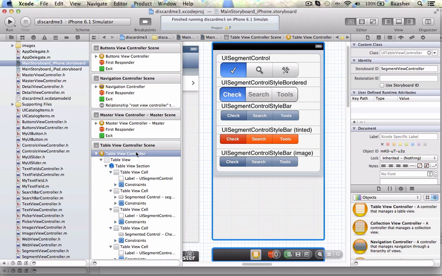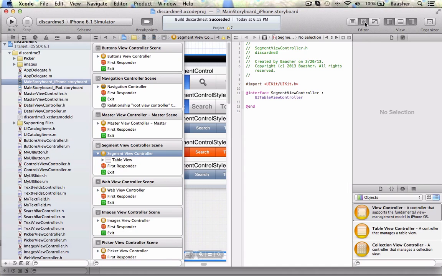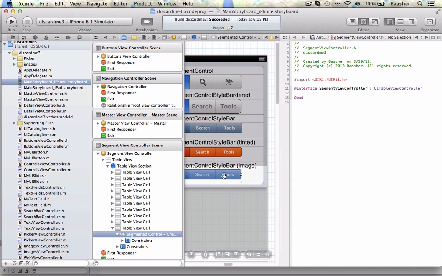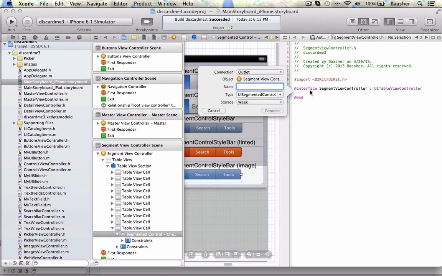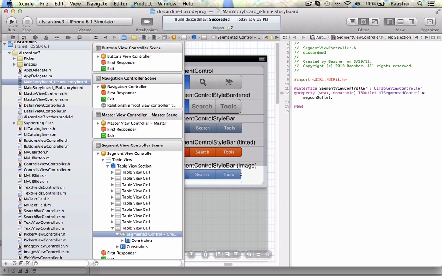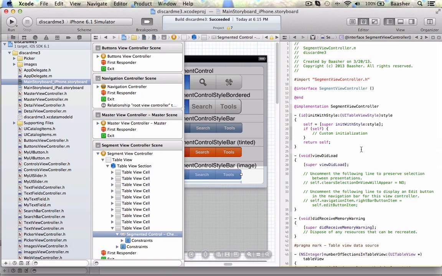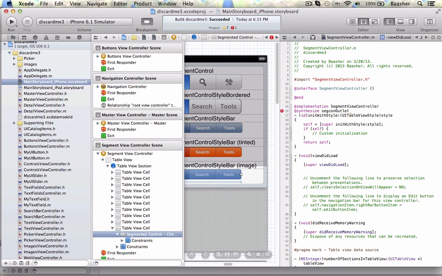It reverts back to UITableViewController. So I have the segment view controller. At this point I can control click and create an outlet for it. SegCon outlet. I can skip over to implementation and synth it. SegCon controller. Now over here I can set a couple of properties to set the image.